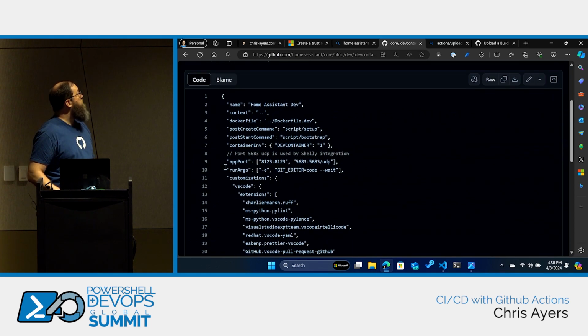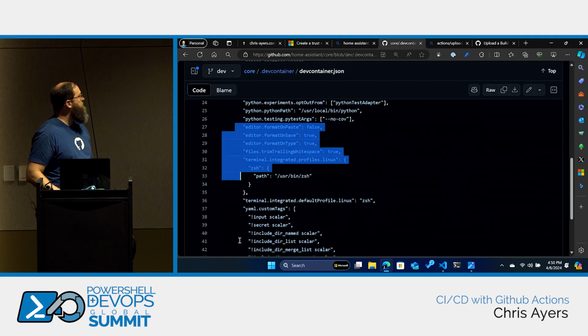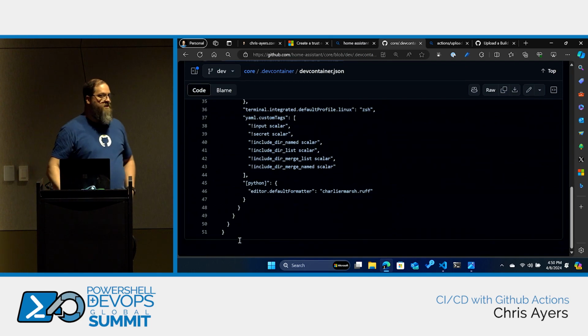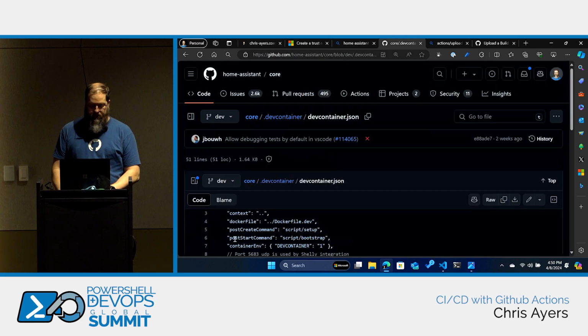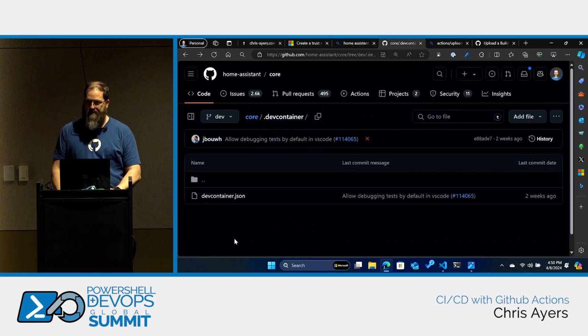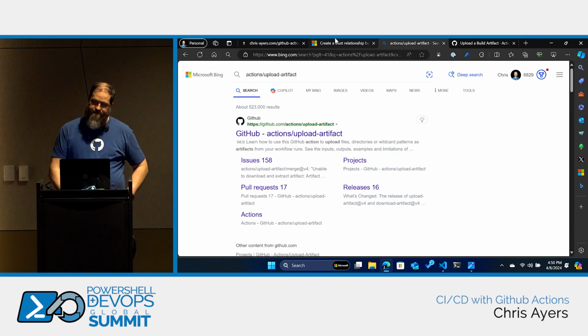Yeah, you can do port mapping. You can do environment variables, like I said, extensions, settings, customizations. It's a really cool thing. It really helps onboard people and have consistency very quickly. So if you aren't using them, look into them. They're really cool.